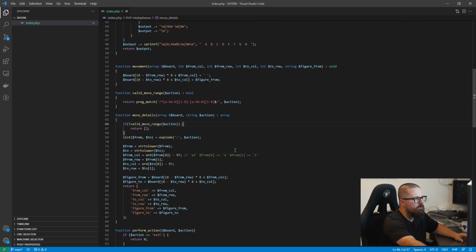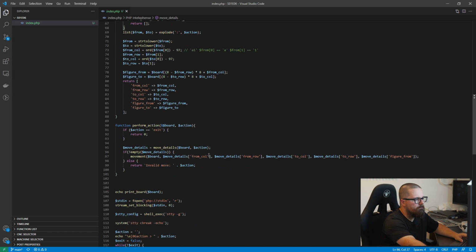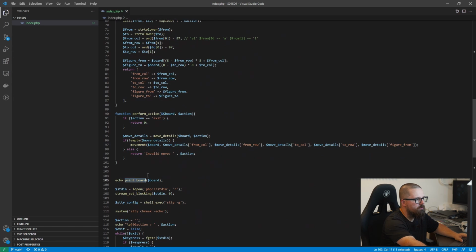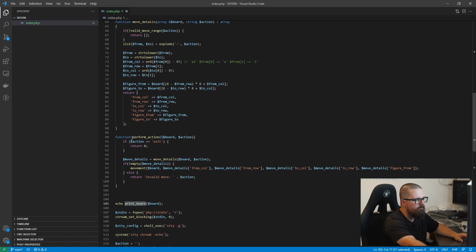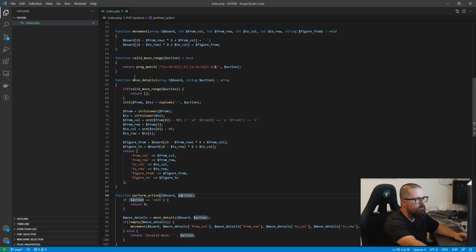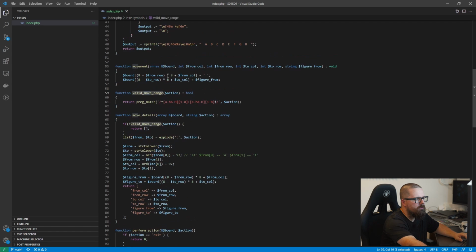And here we can clearly say that print board is like a user interface. Perform action also belongs more to flow control, because it's waiting for user input. But there are parts like move details and validating range movement that clearly belong to the engine. Engine should manage it. So let's create a class folder.